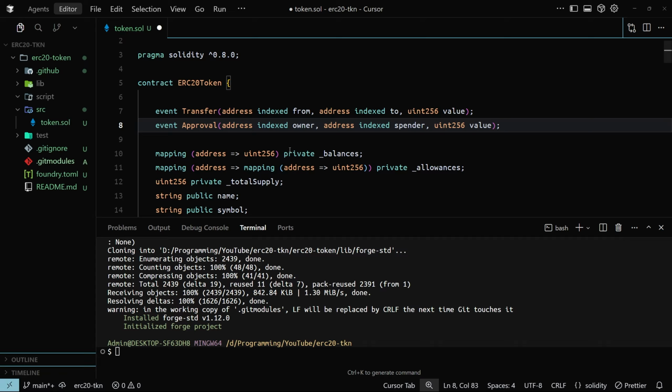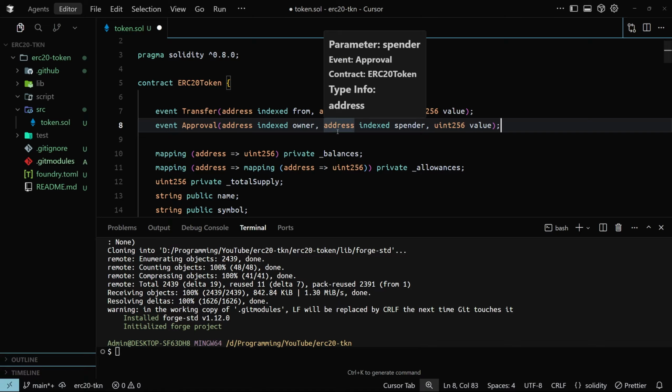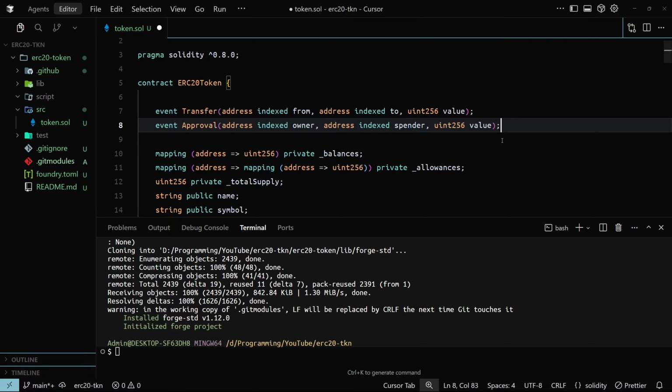That's gonna be it. Indexed means these parameters are searchable in event logs. That's why wallets can track your token balance. That's it. We have all our events and 6 required functions. Now let's go ahead and test everything out together.